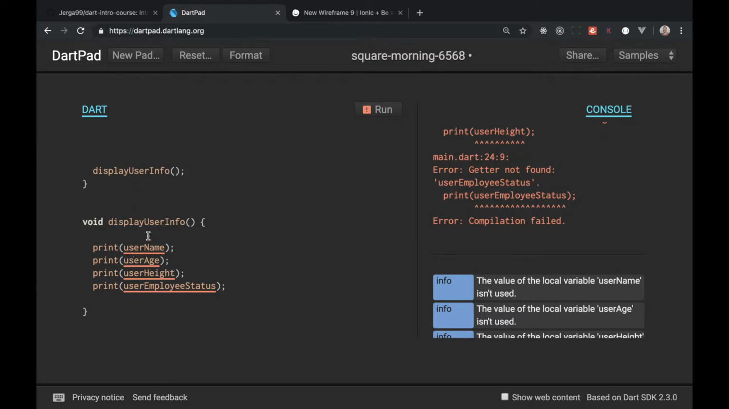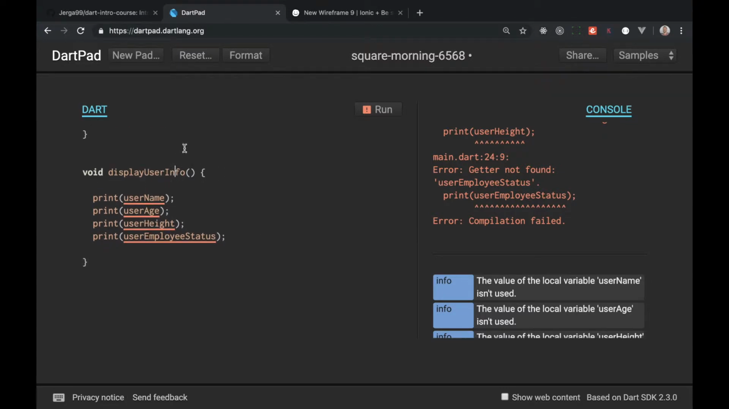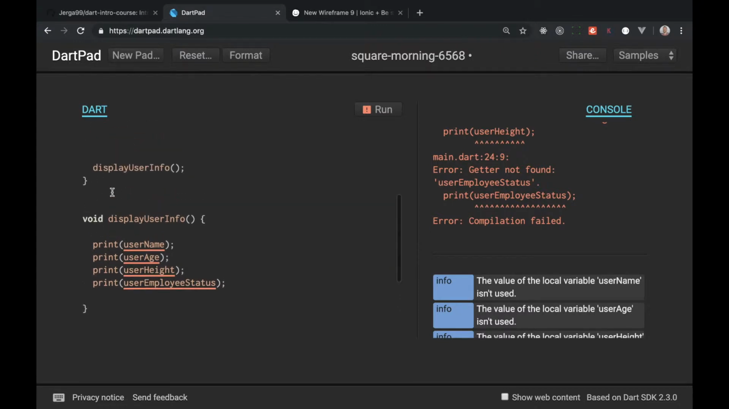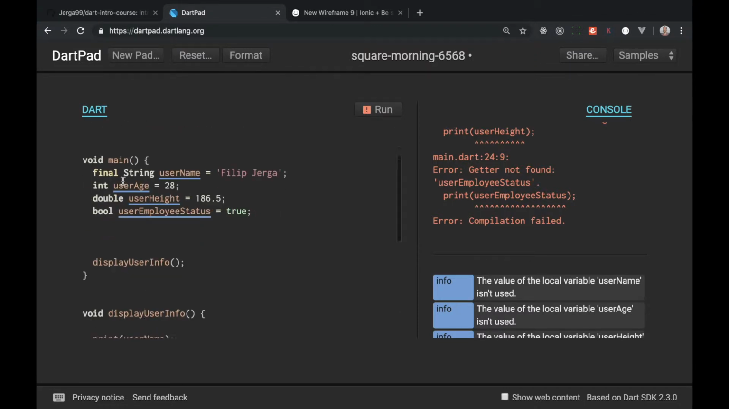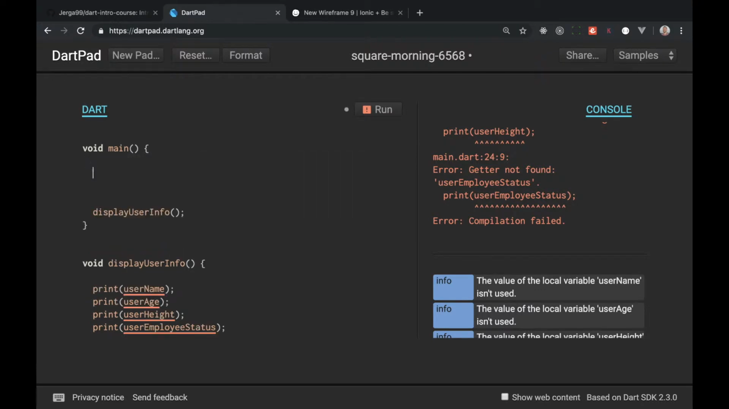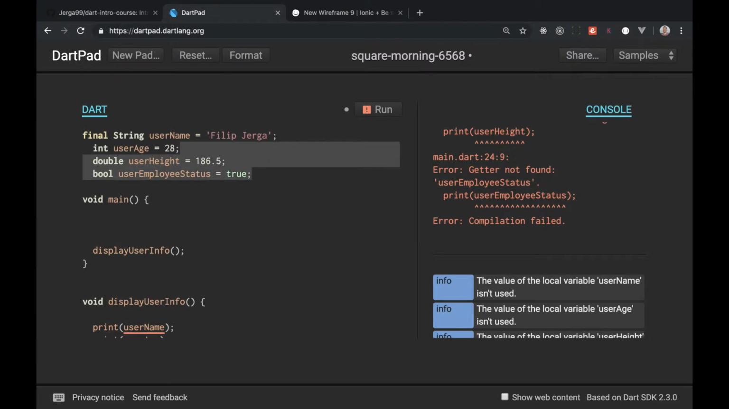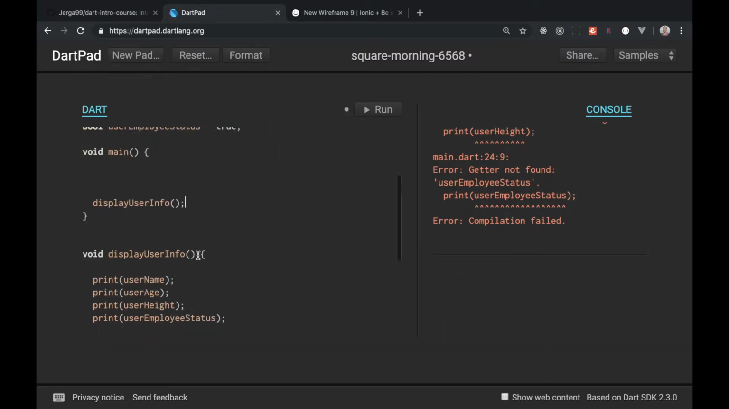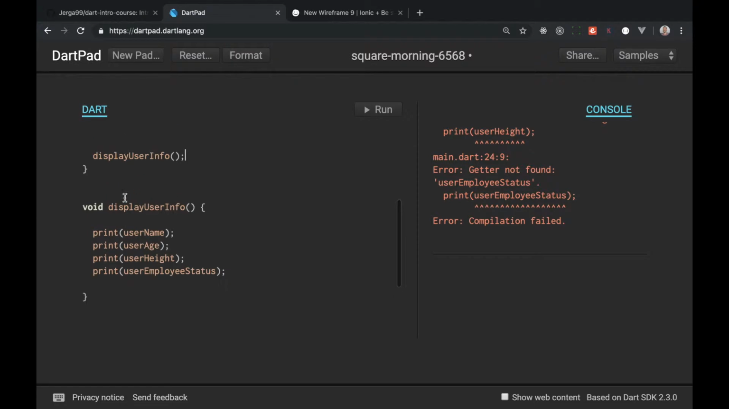Okay, and that's actually true because a function can only access its own context, or scope. A function can also access the outer context, so it can access the context outside of this function. So when I move these variables outside of the main function, I will cut them from here and put them outside of the function here. Like this, now you can see these errors disappeared.